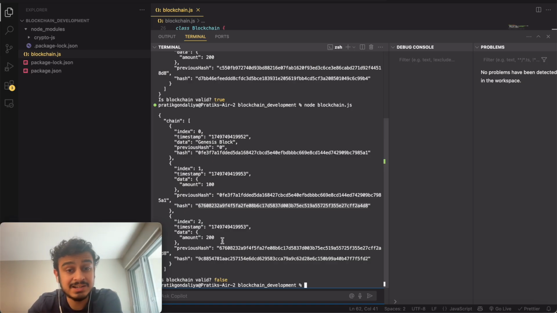So it's a really very secure mechanism using which you can store your data as well, and you can easily implement your own blockchain for your own applications and use cases.